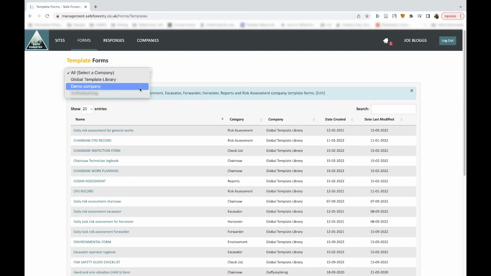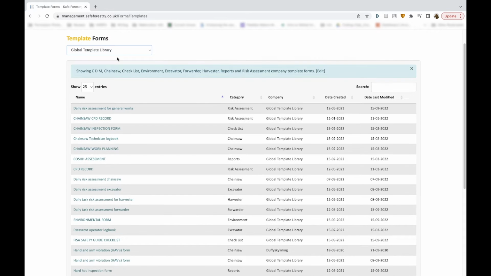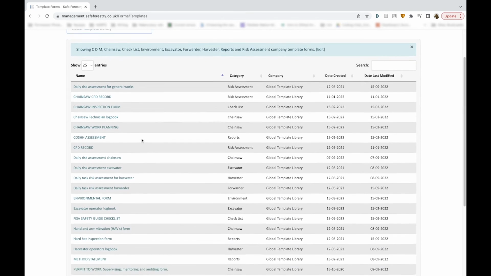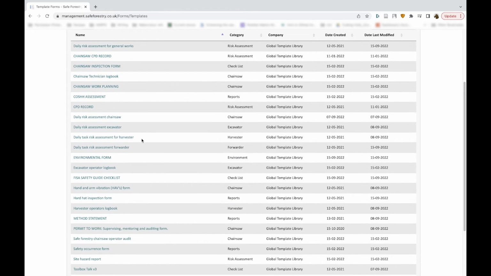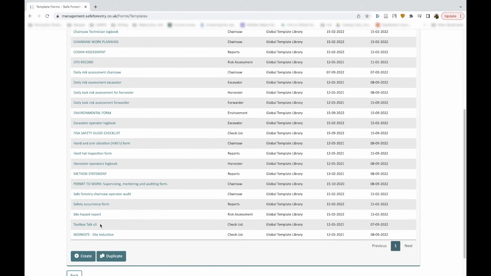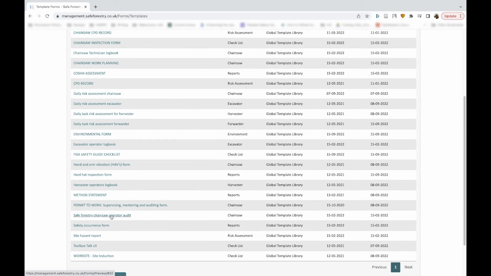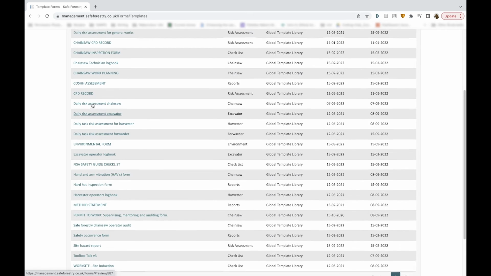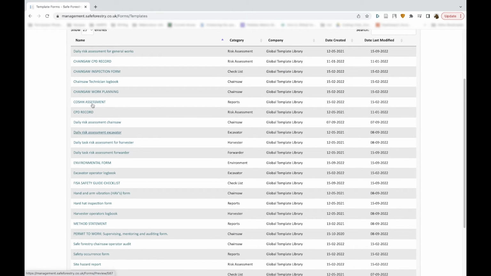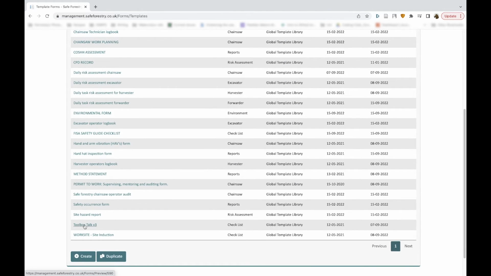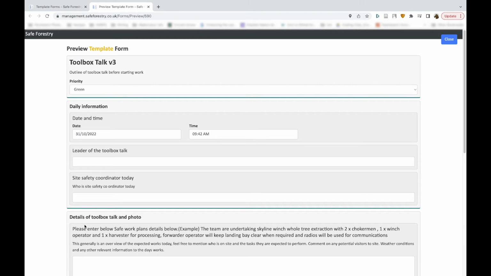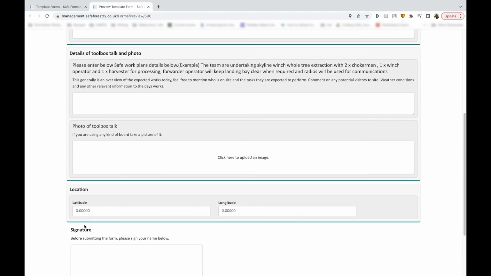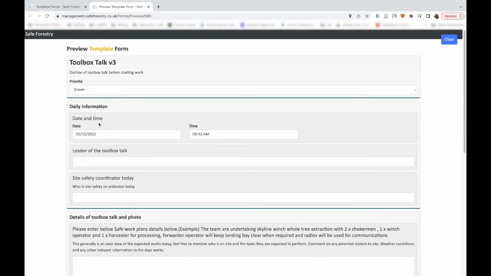As our company doesn't have any forms at the moment, we will select the global template library. This shows us all of the forms that we can copy over to our worksite. So if we just click on one of these, we could show you what these look like. If we select the toolbox talk, this is an example of a form in Safe Forestry. These are all fully responsive for displaying on the app.